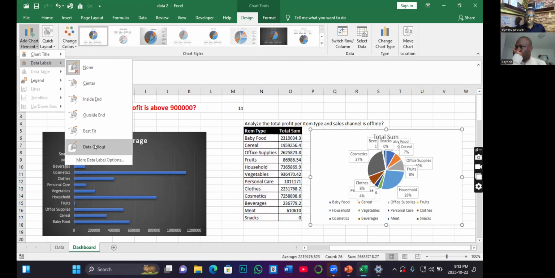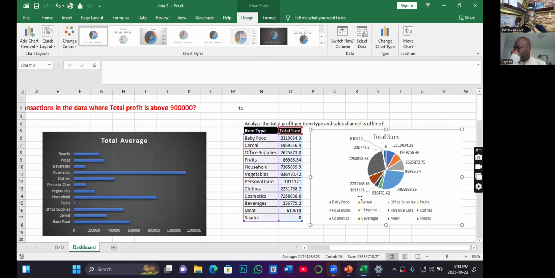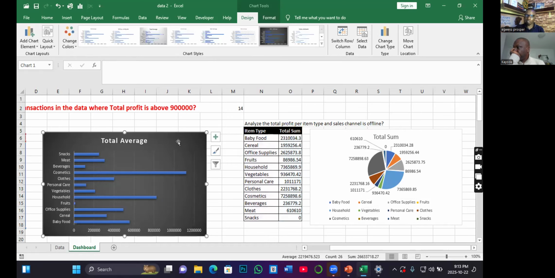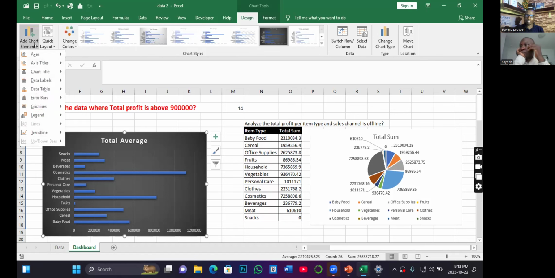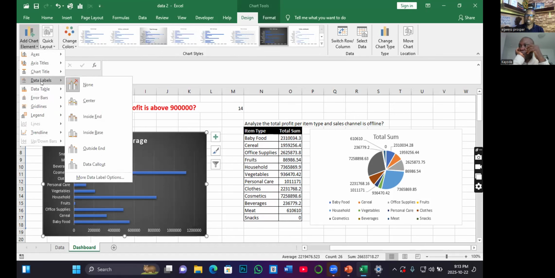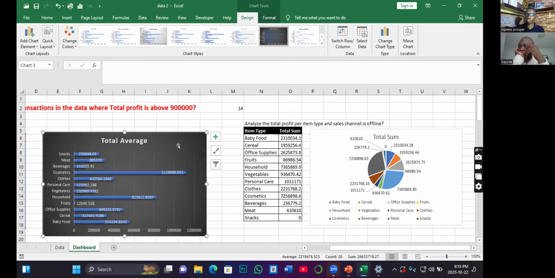So you can see what I have done now. So now I've been able to what? To attach the value to each of the sectors, which makes it more readable and interpretable. Now I can do the same thing here. Just click on it, go to the add chart element, then choose what? Data label. Then you can choose any one you want as well. So the value will be attached to the bar directly.